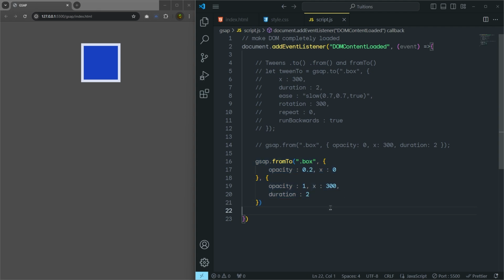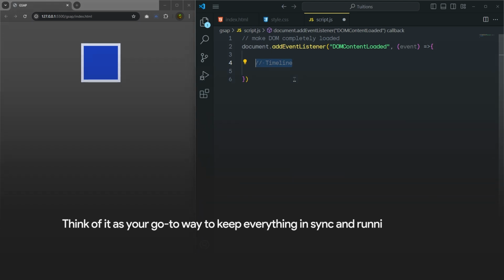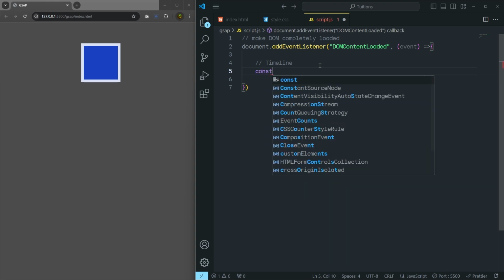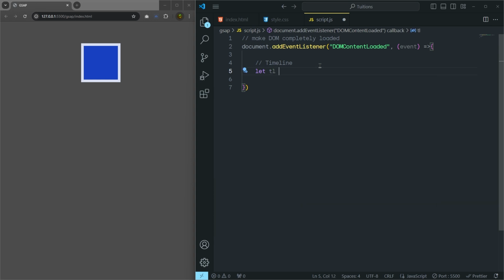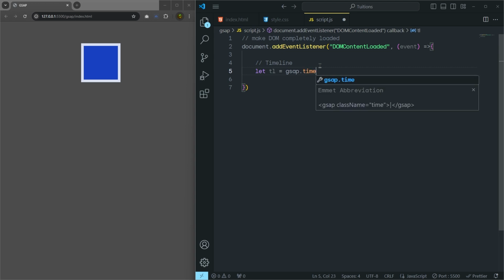Now let's dive into one of the coolest fundamental concepts of GSAP, a timeline. A timeline is a container for tweens. It's the best tool to help you arrange your animations exactly how you like them. Think of it as a go-to way to keep everything in sync and running smoothly. To create a timeline, you create your variable and call a timeline method. So you first create a variable. This could be a const variable or let timeline. So we call here tl is equal to gsap and then you specify timeline.